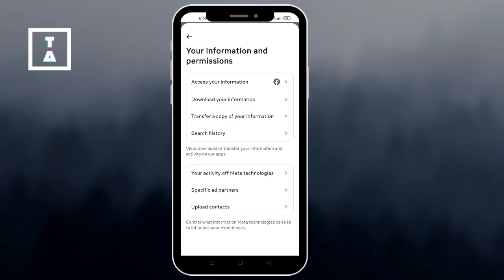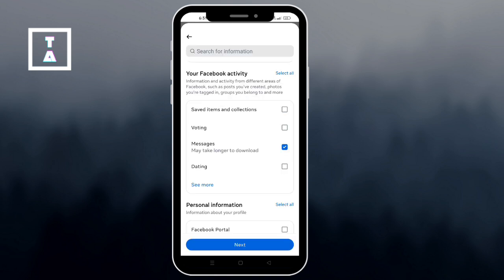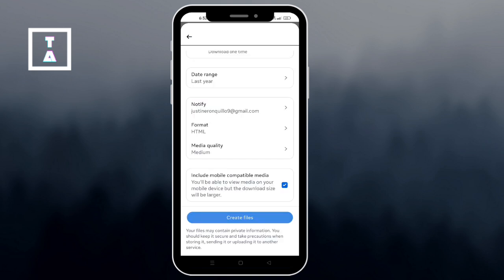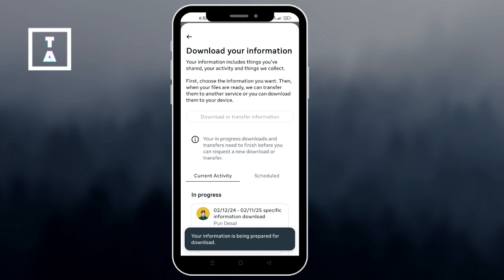Select Download your information, then choose Messages to keep the file size small. Then select the date range if needed, then tap Create a file. Wait for Facebook to generate the file, then download it when ready.